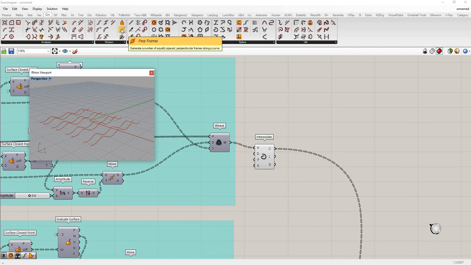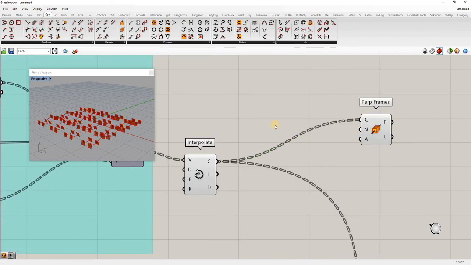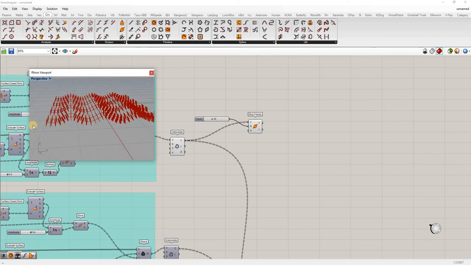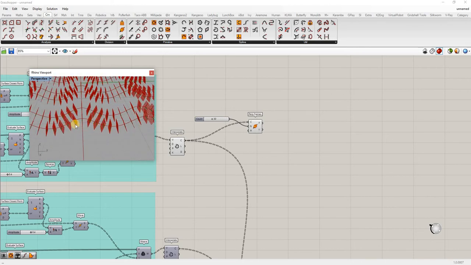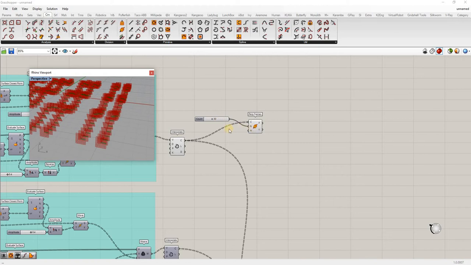we go up to here in the curve tab and perpendicular frames, we can make perpendicular frames along this. We'll give them a little more, say 30 of them. You can see that instead of being along a straight line, they actually undulate perpendicular, or like the Z of the plane is now tangent to that, which works pretty well for what we're doing.